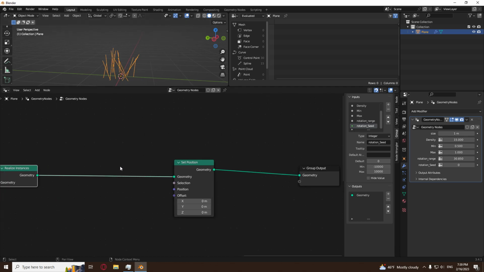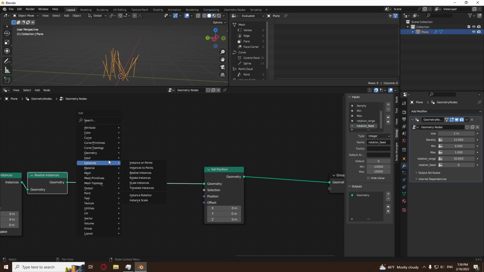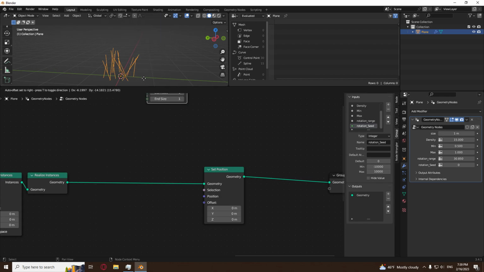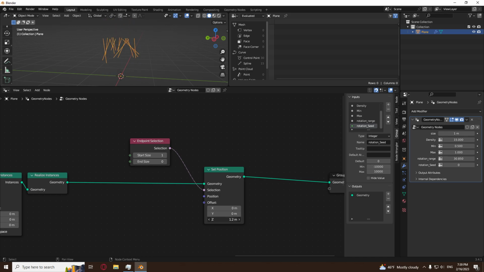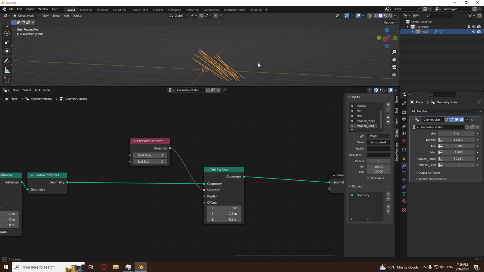So how am I going to set the position of the first point of each curve? I'm going to use curve endpoint selection. Where is endpoint selection? Right over here. And set the end size to 0 and the start size to 1. And when I increase this offset, as you can see, only the first points of the curves are moving along. Let me join these areas. Yeah, only the first points of these curves are moving along.